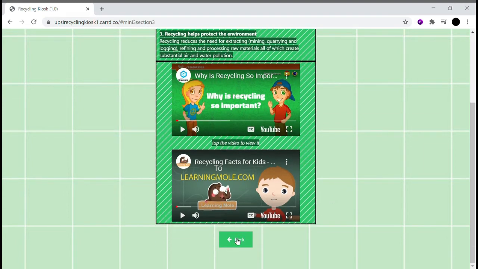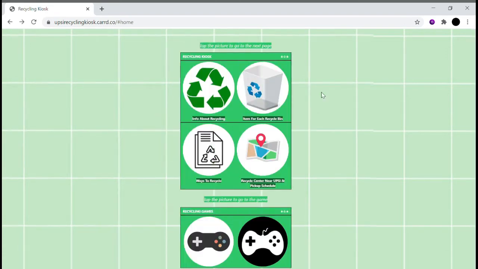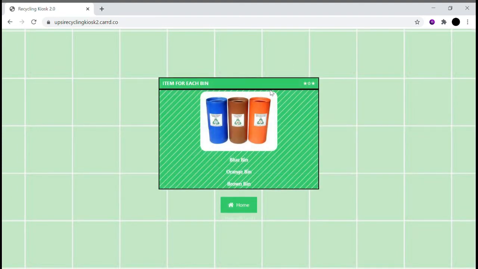Next, there is the back button. Next, I'm going to explain about item for each recycle bin part. For this part, we put the title, item for each bin, and we put the picture for the context, and there is the text hyperlink for each of the topics.